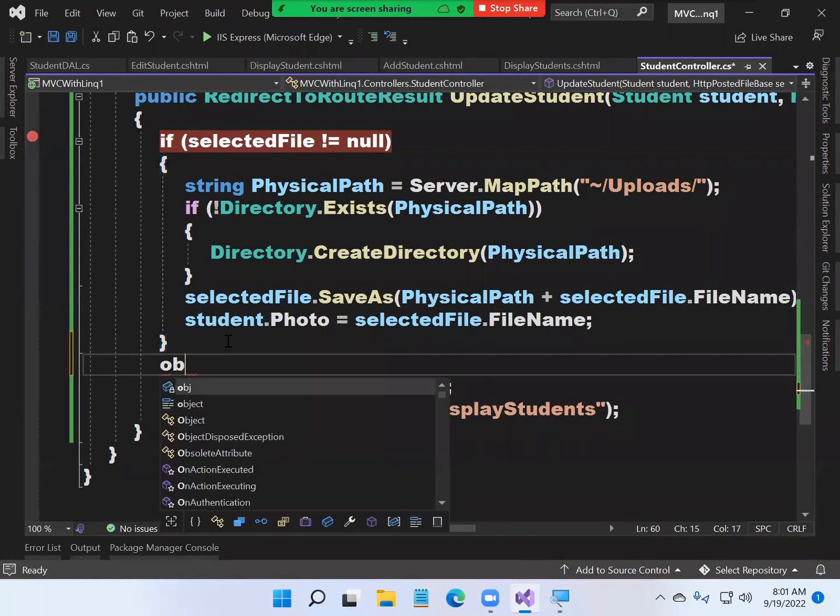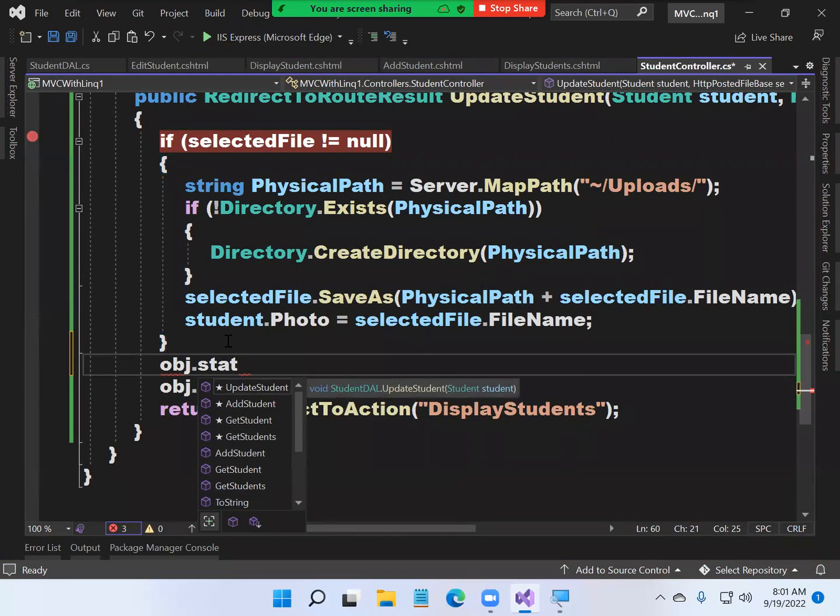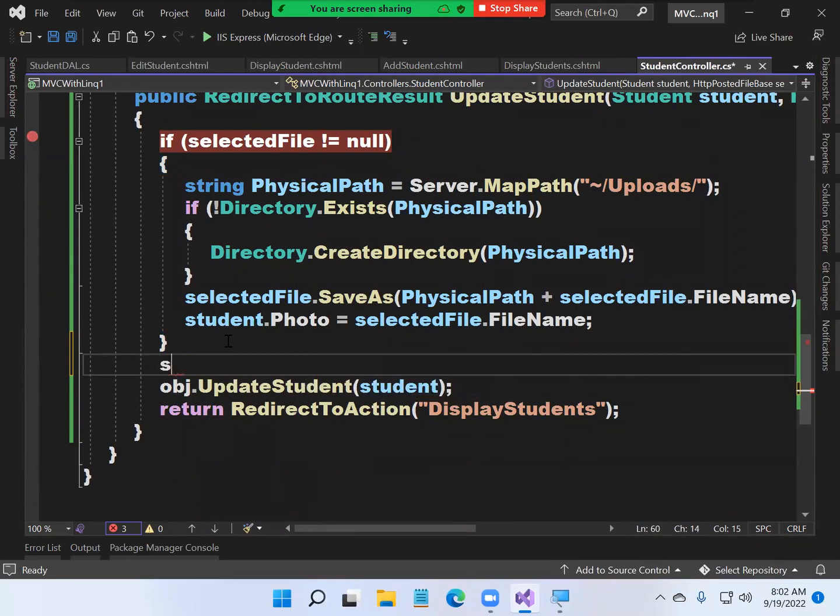So that's it, before calling here, what you will do? Obj dot. I'm sorry, not obj dot. Student dot status is equal to true. End user, I don't give option for status manipulation. Status is always in my control. Okay, now? So are you clear? One more time. Let us try.